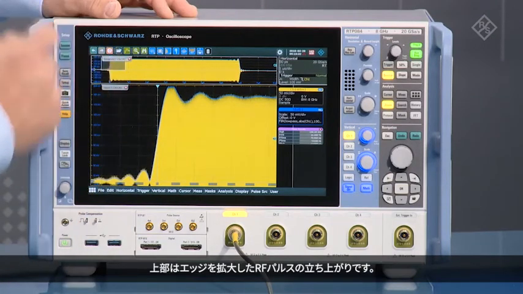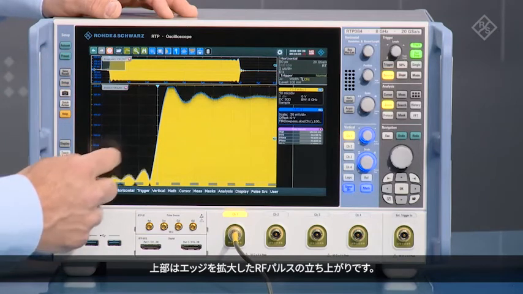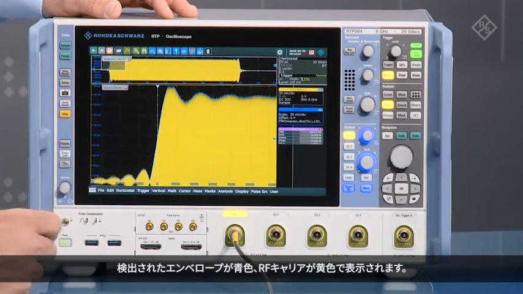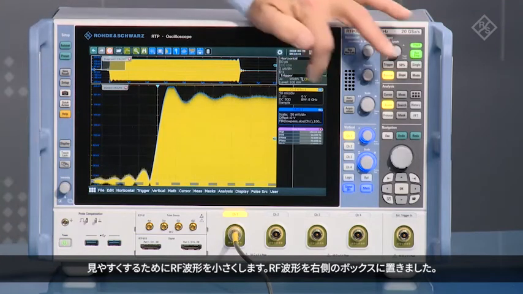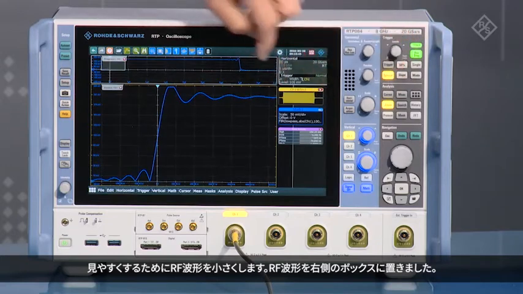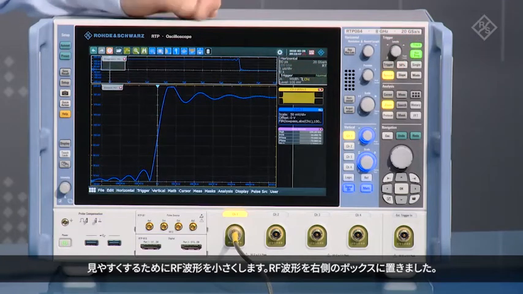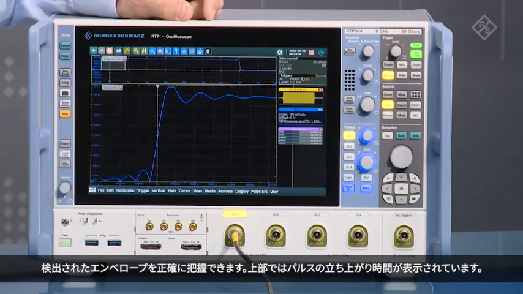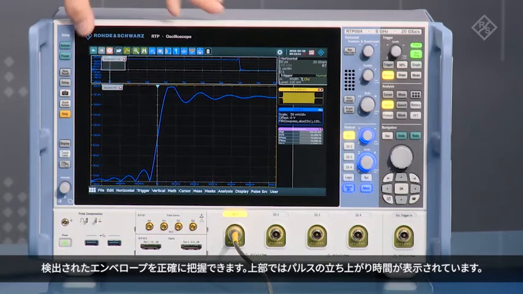So we're zoomed in on the rising edge of that RF pulse. You can see the detected envelope in blue and the RF carrier in yellow. To make it easier to see, I'm going to minimize the RF waveform. When I do that, it puts the RF waveform in the box here on the right. Now you can clearly see the detected envelope. We're looking at the rise time here, and the overall pulse is in the upper display.